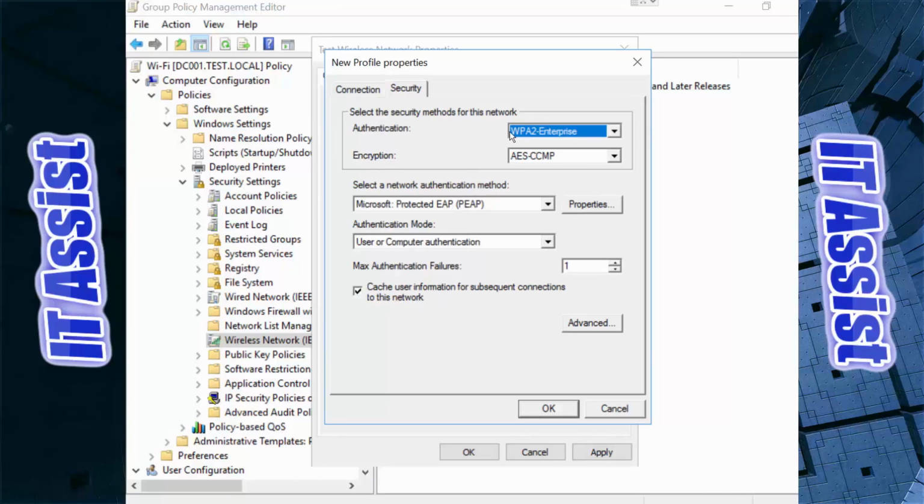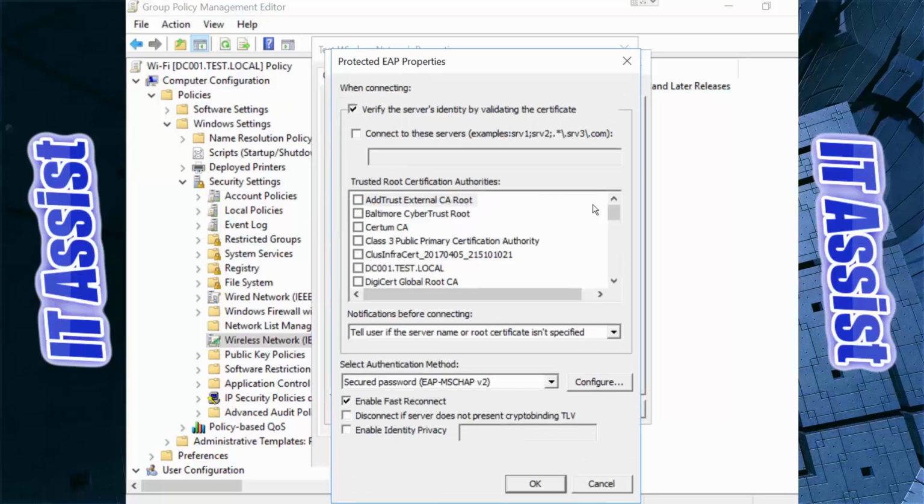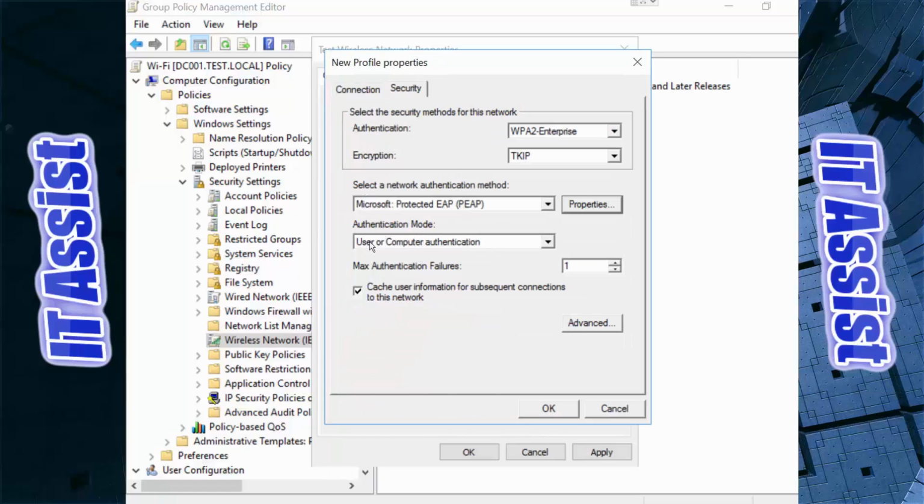Under authentication, we're going to use WPA2 Enterprise. And for the encryption, if you remember, this is TKIP. We are using EAP for the authentication method in the access point. We're going to do one more thing with that and click properties. We're going to scroll all the way down and find our certificate authority that we just installed. We're actually going to check all of them. Sometimes it shows up more than once in this list. These are the only ones we have to check. We can leave the rest of these on the default. We're going to hit okay. Under the authentication mode, I like to leave this on user or computer. And this is the reason that we added both the user and the computer to the Wi-Fi group.